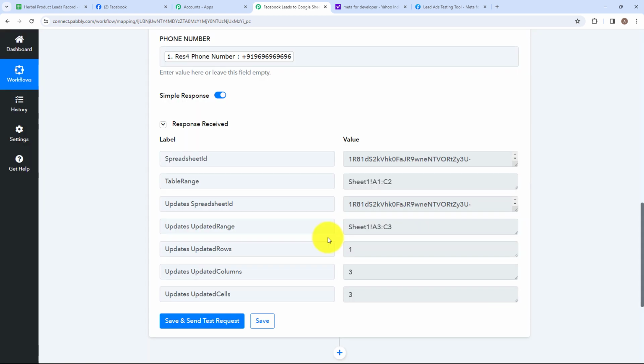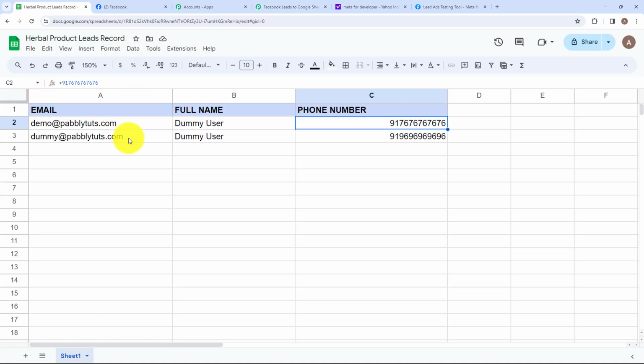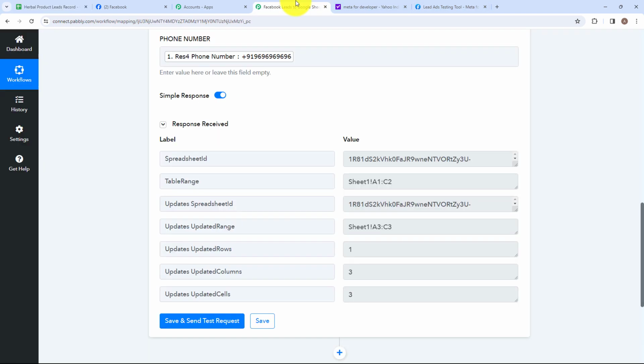Now let's go back to our Google Sheets and check whether we have added a new row with all the details of the leads or not. As you can see over here, we have added a new row in our Google Sheets with all the exact details which we have submitted as a test submission. The email address, full name and the phone number, which means we have successfully connected our Facebook lead ads with Google Sheets. Now let's go back to Pabbly Connect.